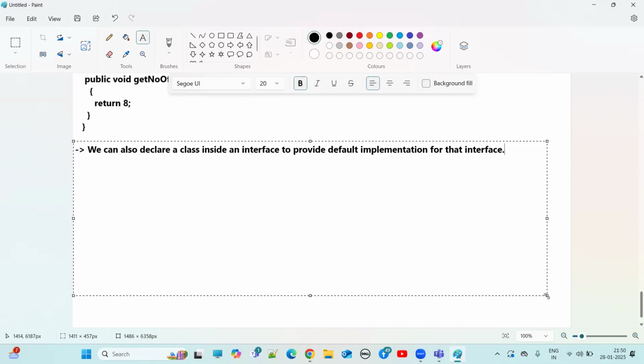Understand? See, as of now, if you define an interface, it always contains abstract methods, right? So if you want to provide implementation, definitely we need to create one more child class. That child class needs to implement that interface. Inside that child class, we need to provide implementation for that abstract method which is available in the interface. Am I right or wrong? That is the pattern we followed.